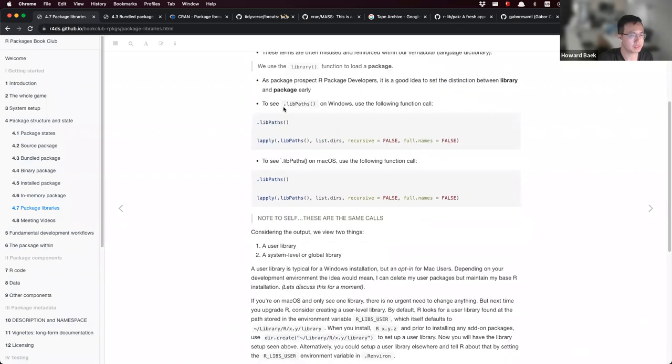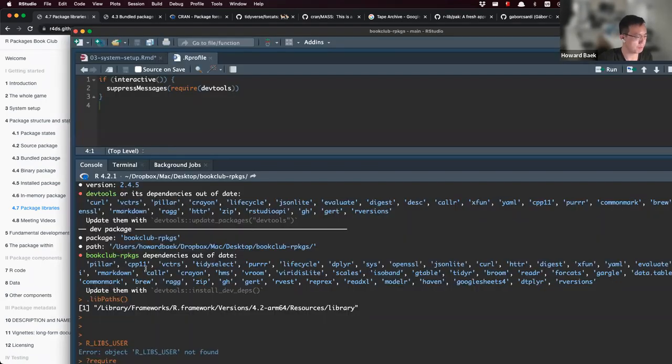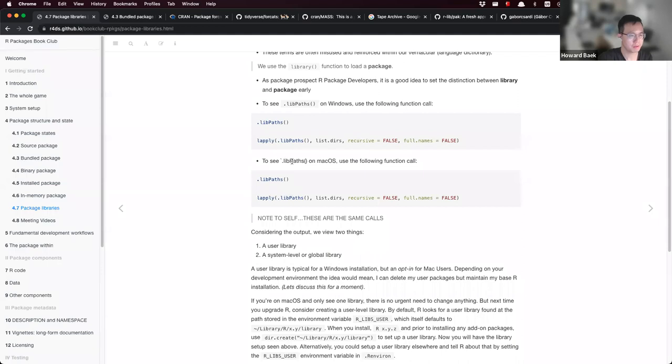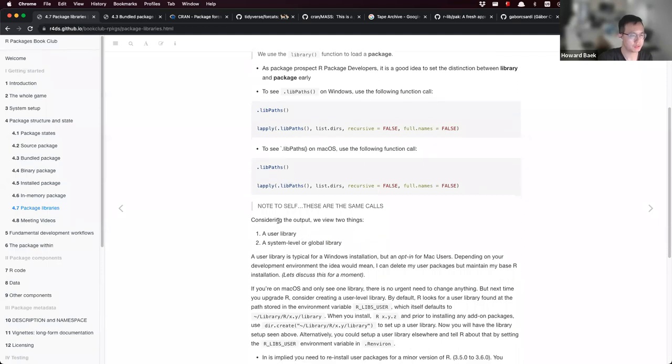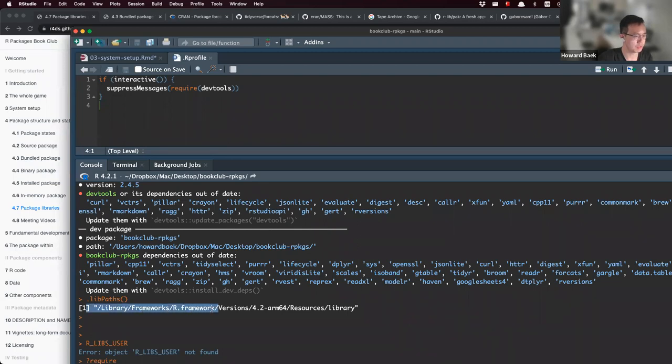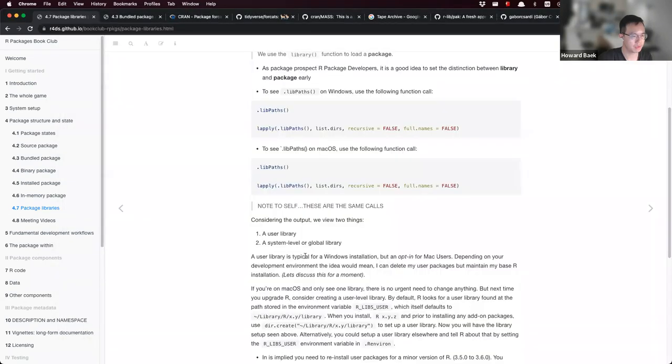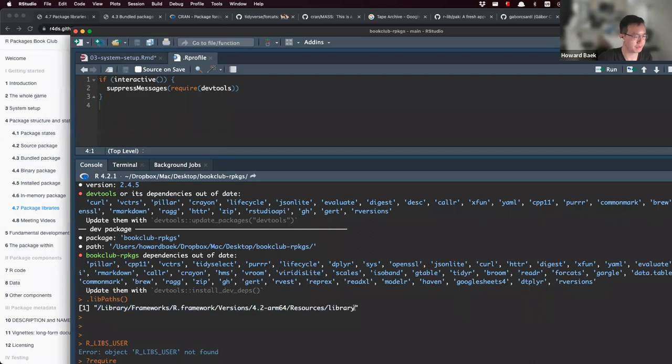And also one other thing is this .libPaths function. So when I run that on my Mac, I get this one path, which is the path to my library. It contains all the packages that I installed. If you are on Windows, you would see two paths in your output, a user library path and a system level library path. But since I'm on a Mac, I only see the system level library path here.